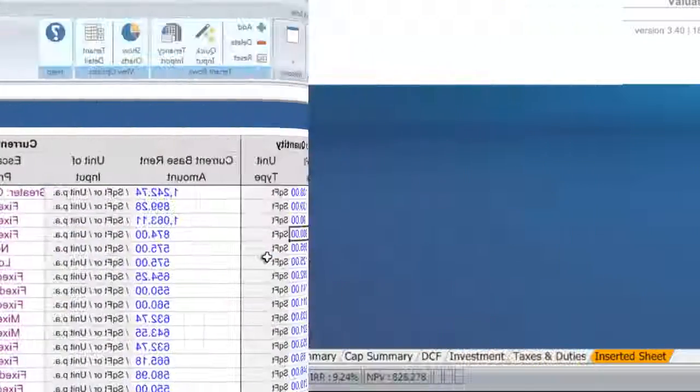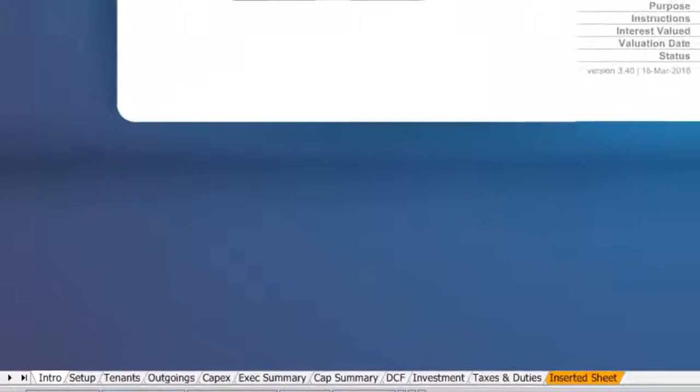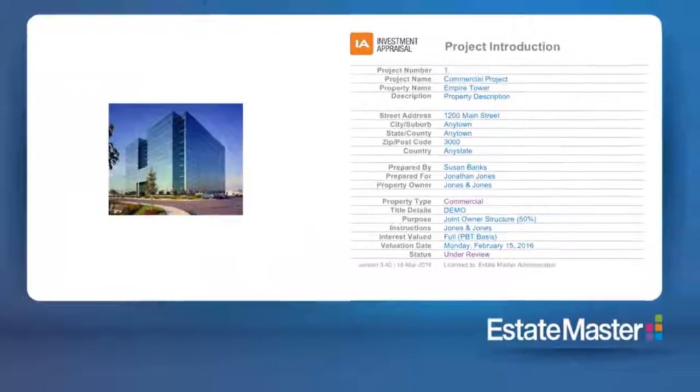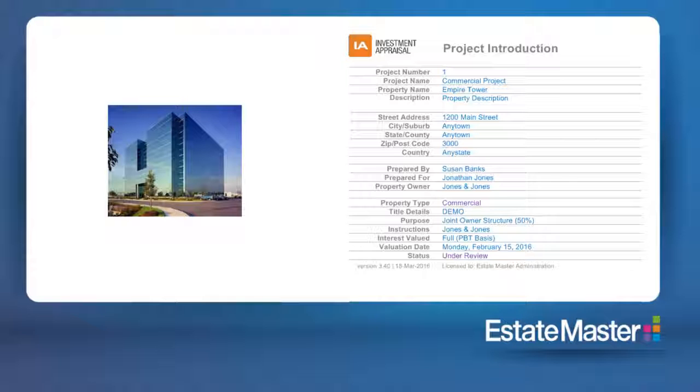The intro sheet provides the general information for your property and valuation, including the location, the type of property, the purpose of the valuation, and the date of the valuation.